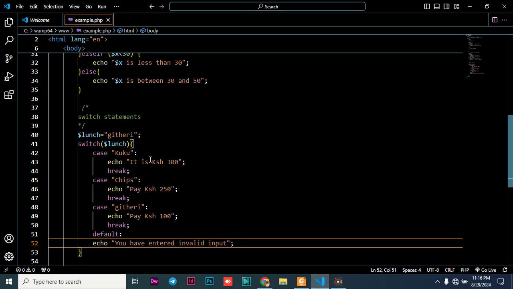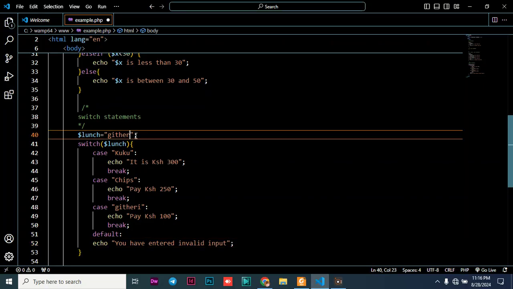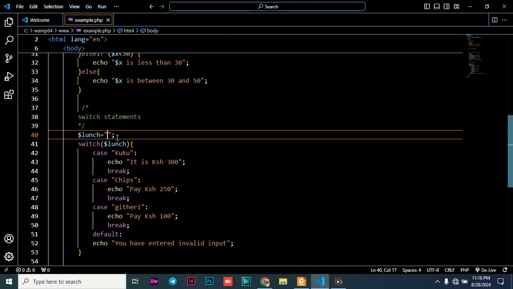Now let's put this one to be blank, for example. I just want to check if the default part is working. If I do that, save, and refresh my page, you realize that it tells you that you have entered invalid input. So you can see that this particular switch statement is working correctly.